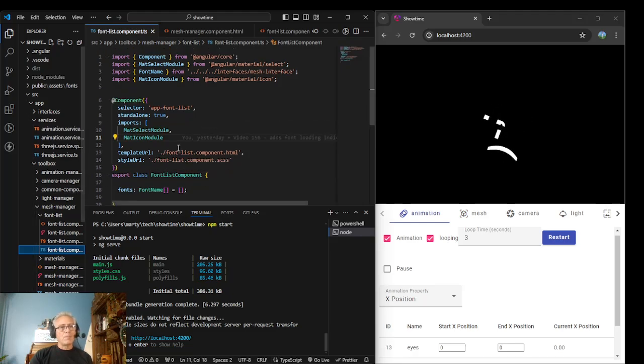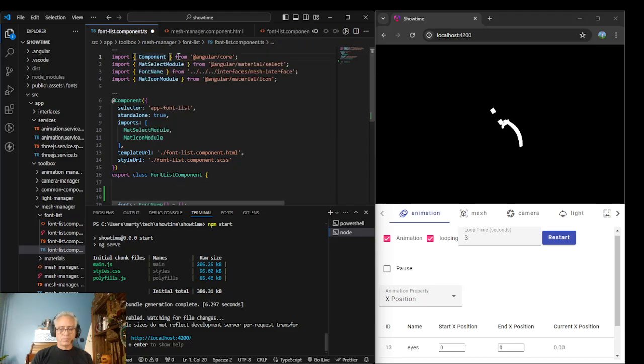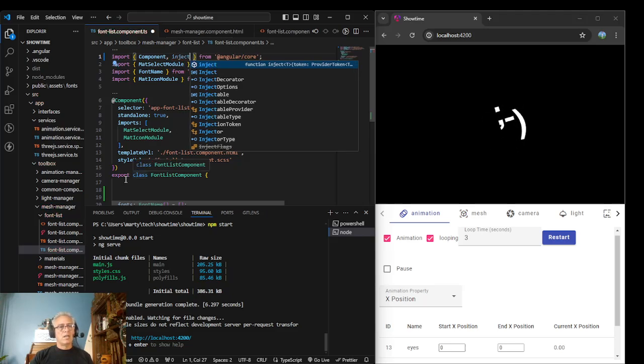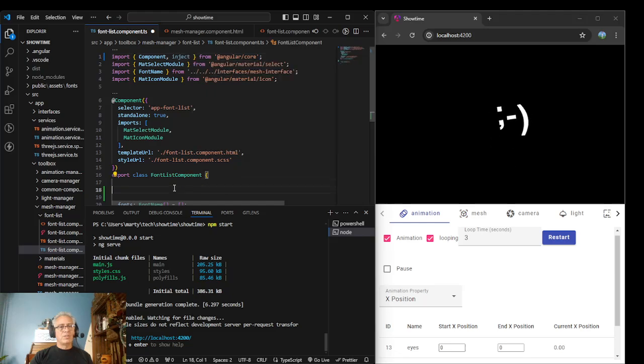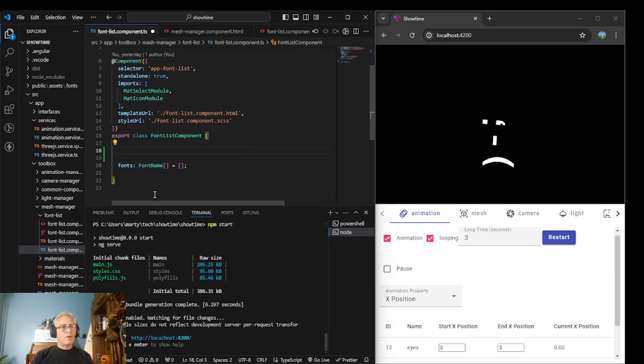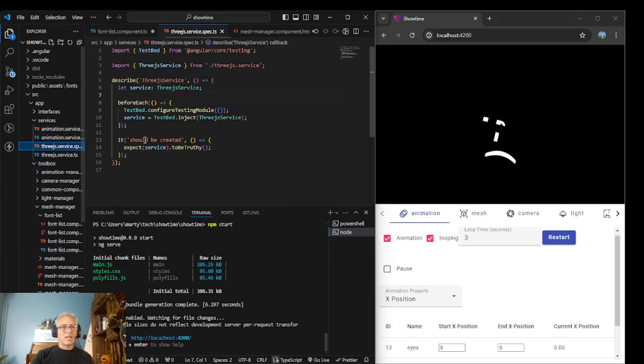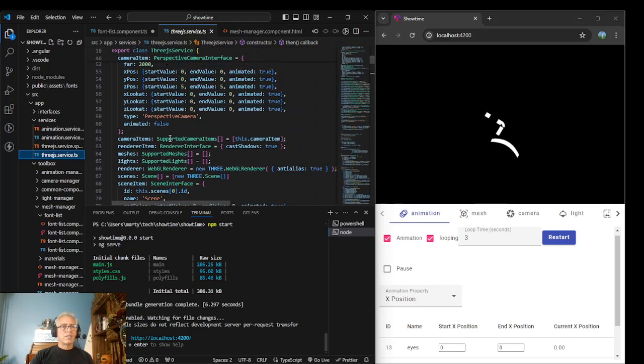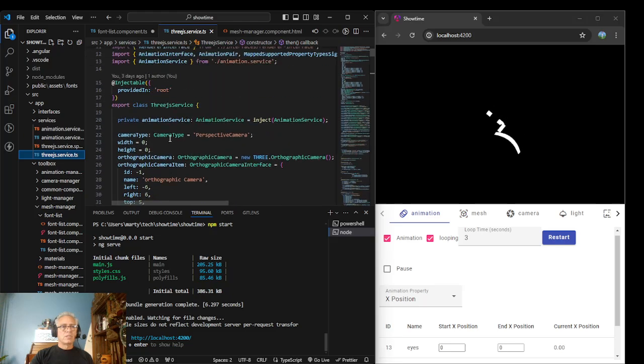So we want to import that, and I think it's inject that comes from Angular core. What you do is create a name for the Three.js service, which is typically how you do it. I don't think that's actually required, but let's go ahead and get this Three.js service.